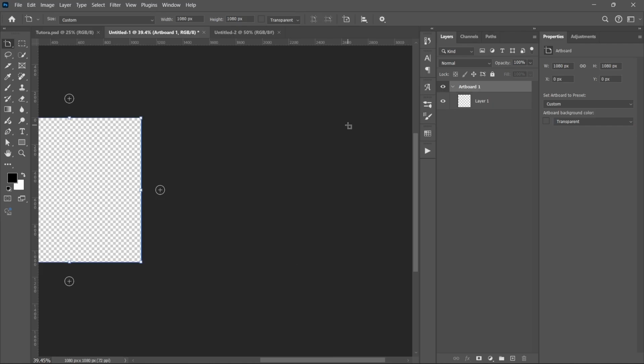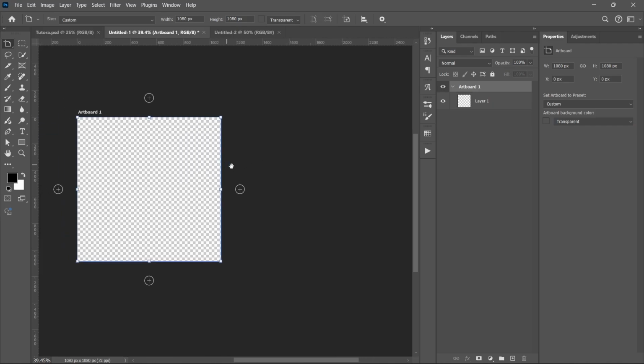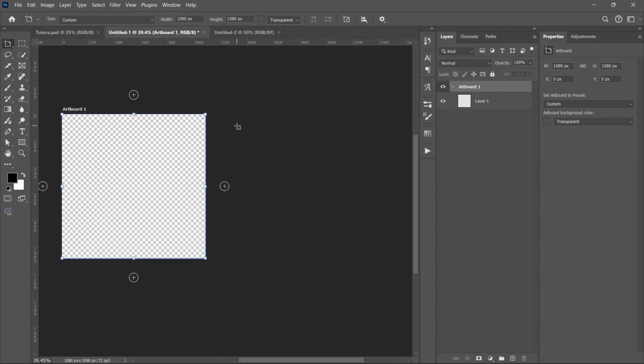Like me now, I like transparent backgrounds when I'm starting. So another thing you need to know is another way of creating artboards is you can just use the artboard tool.